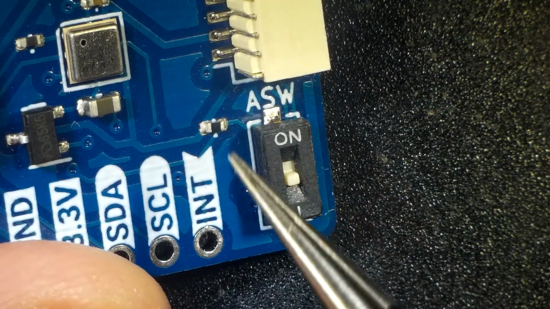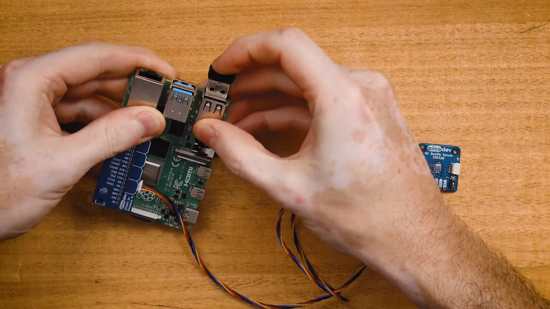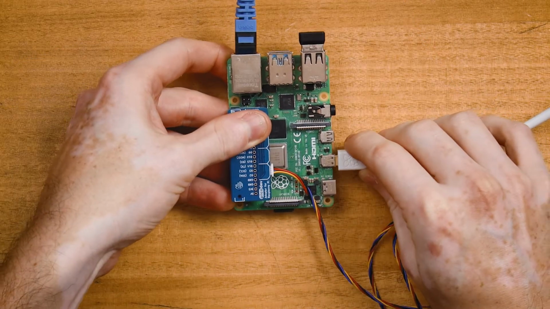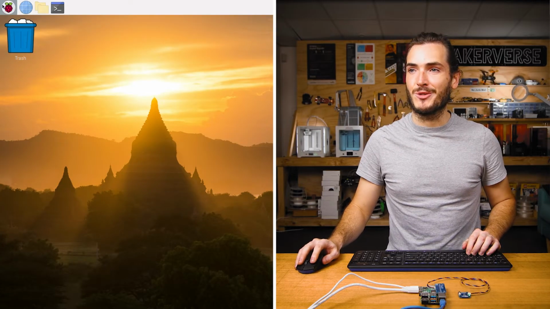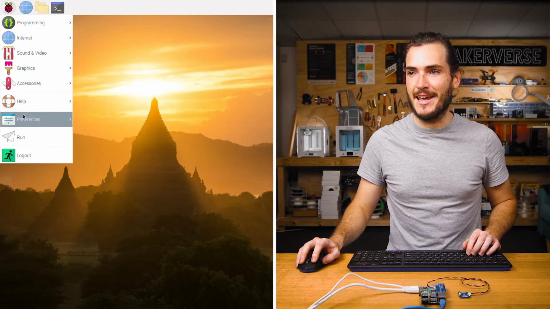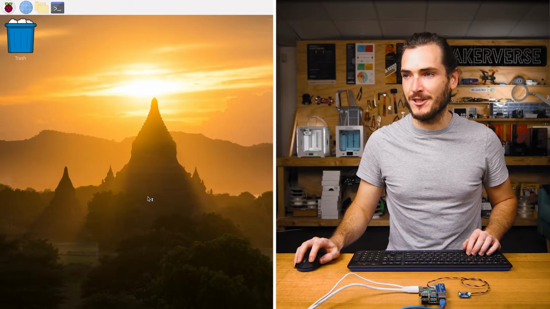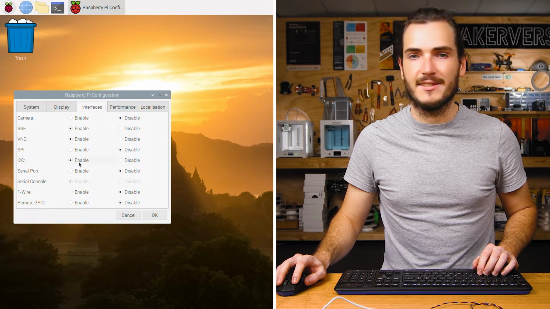Make sure this ASW switch is off once again. I'll connect my keyboard and mouse, a network lead, display, and finally power. With your Pi booted up, first make sure that the I2C interface is enabled. Open the Pi menu preferences and go to Raspberry Pi configuration. And just make sure under the interfaces tab that I2C is set to enable.